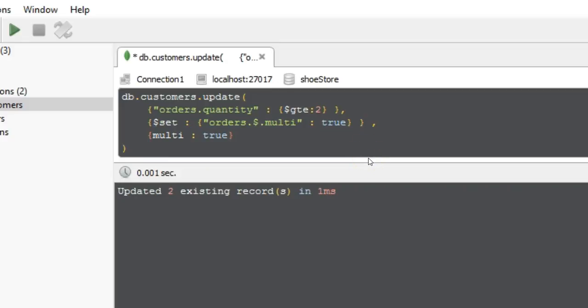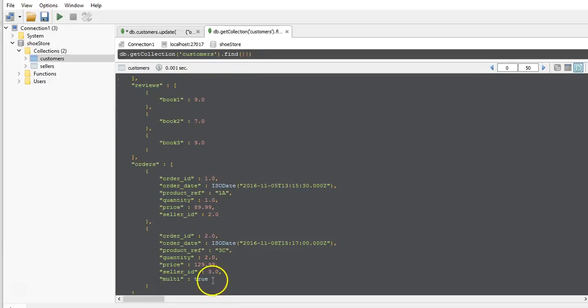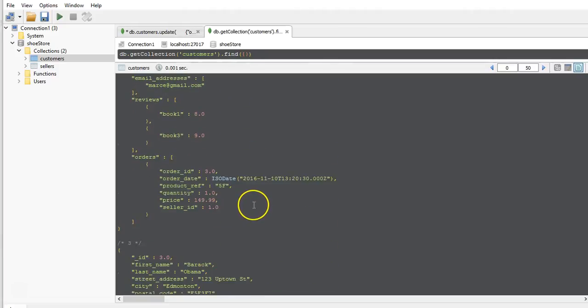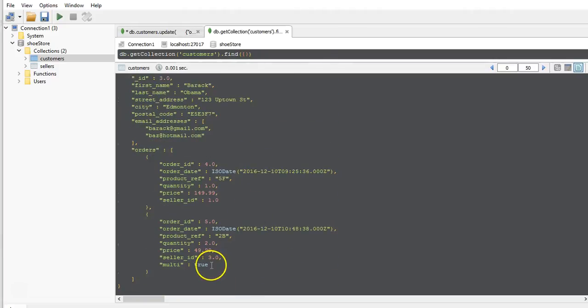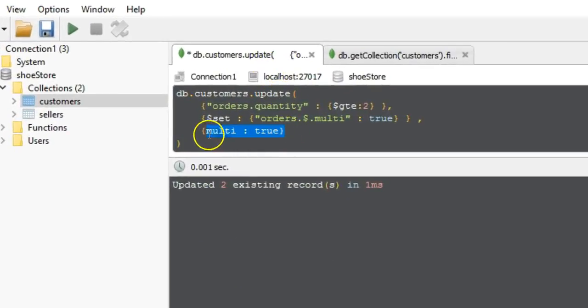So I'm going to press Control and Enter. You can see now 2 records have been updated. And if I go and view my documents, I can see this is the one that was added the first time, but now we've actually added multi to our third document here as well. So that is the multi true parameter that I've passed in here.